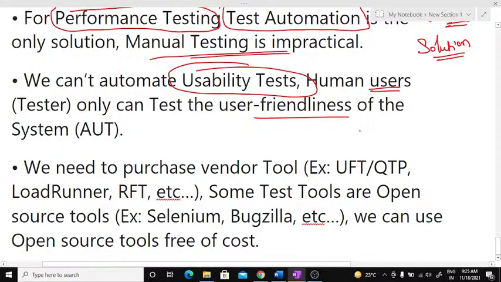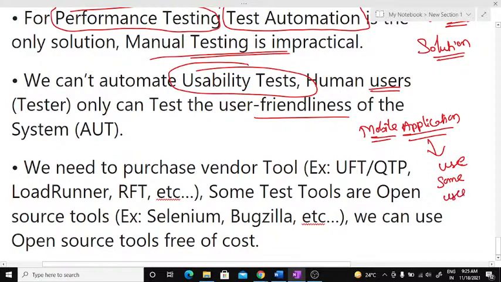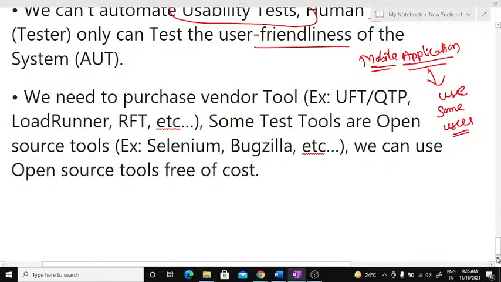Suppose you have developed a mobile application. For usability testing, you can give this particular application to some users, providing real-time data, and see how easily they can use it and whether there is any difficulty. So usability testing is very important. In some competitions, they reject applications by considering some of these features.